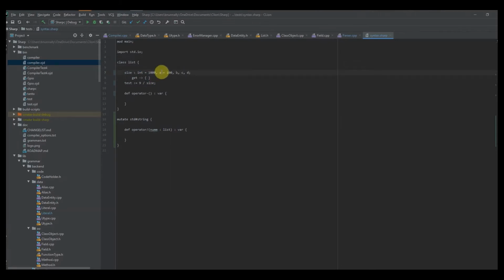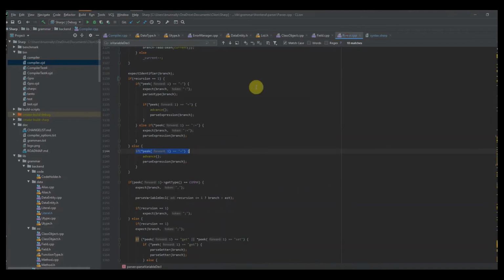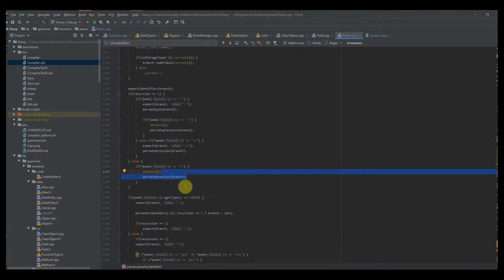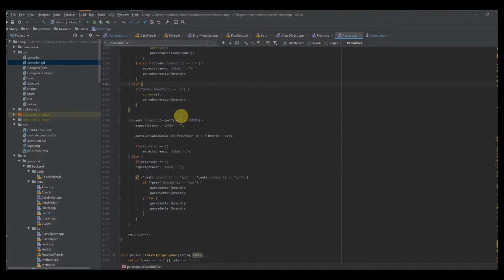So I basically only allow the user to type in equals here to denote I want to assign it a default value. So, we just pretty much do that. We advance one, and then we parse an expression. So it's pretty simple on that side if you have multiple variables. Now let's see how we do the actual processing of multiple variables.